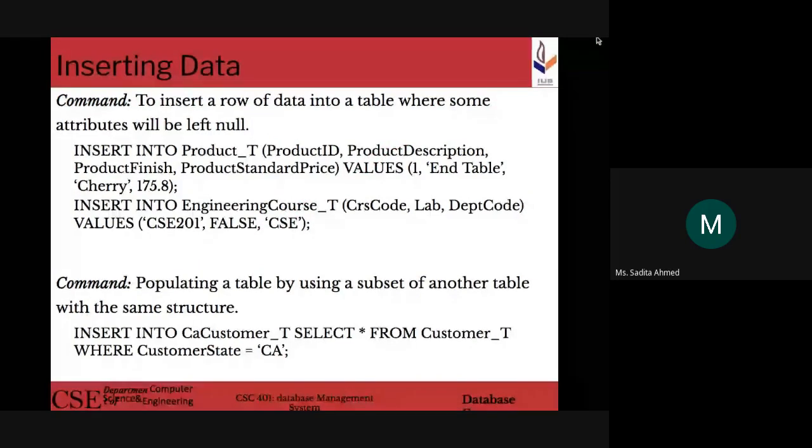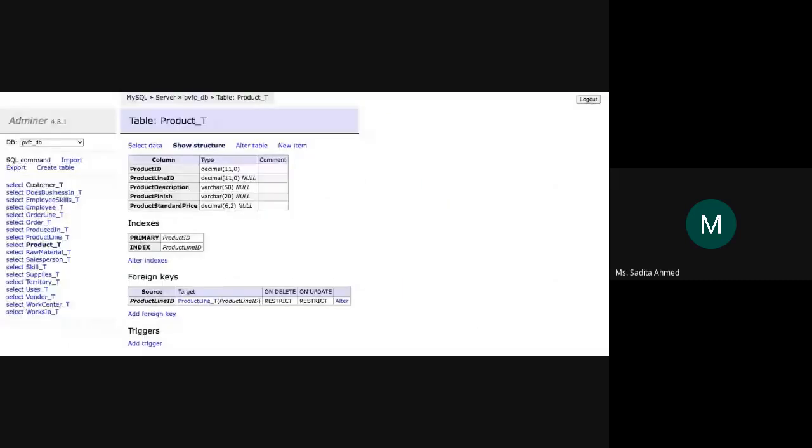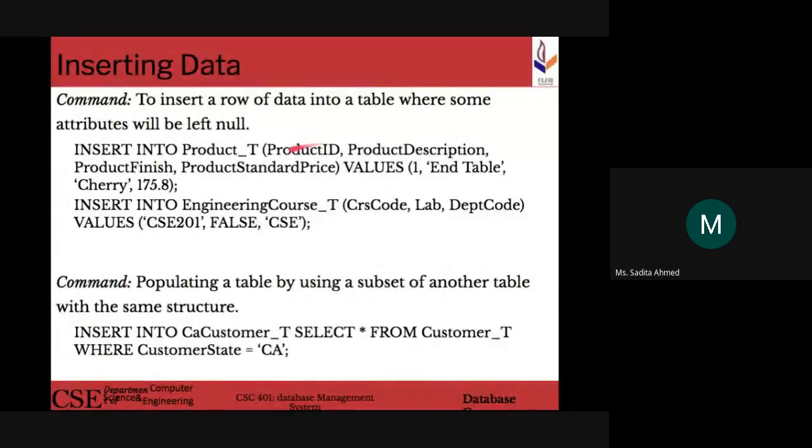What's going to happen here is that, if you notice, from the product table, we've left out the product line ID value, right? Product line ID value is missing here in the command. So in that specific row, in the product table, product ID will have a value of 1, product description will have a value of end table, product finish will have a value of cherry, product standard price will have a value of 175.8, and product line ID will have a value of null. Product line ID তে automatically null চলে যাবে. That's what's going to happen. And this is allowed.